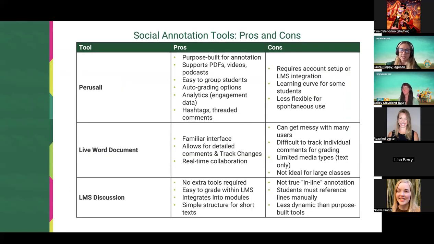Here we have kind of a high level look at the pros and cons of the three approaches that we've covered. I'm not going to read it word for word on here, but the main takeaway is that each tool has its strengths and limitations. Perusal, for example, is built for social annotation, so it's feature rich, and it supports multiple media types and analytics as well. The trade-off is that it requires setup and it can have a bit of a learning curve for students.